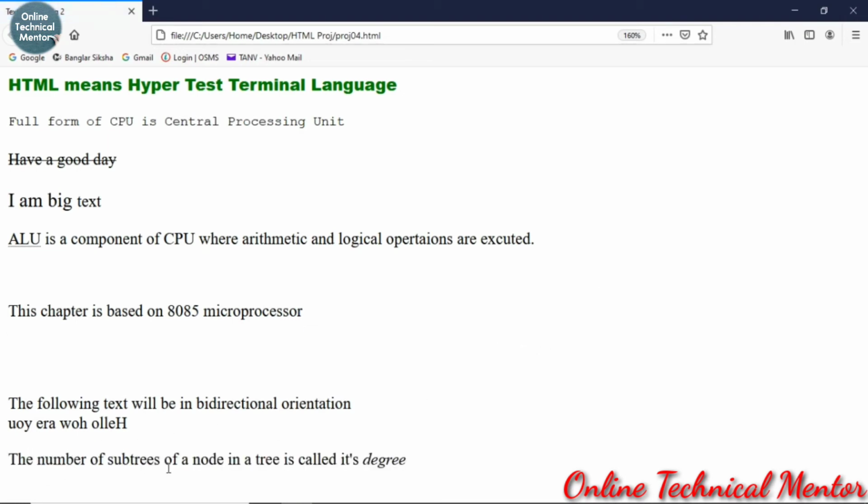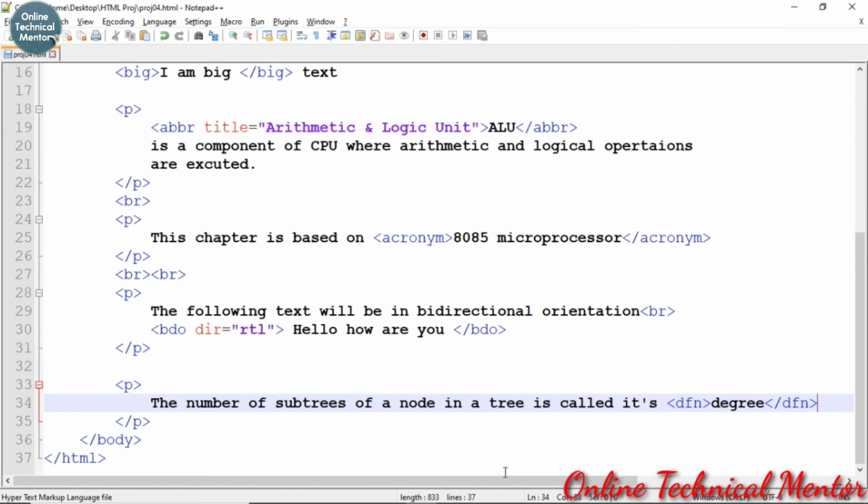Look, the number of subtrees of a node in a tree is called its degree. Degree somehow looks like italic or different from the other text. So this is for focusing the word, and it tells you that you are writing the definition of the degree. So degree is the main word in the sentence. So you have to focus by highlighting the word degree, making it tilted, and for that you have to use DFN tag.